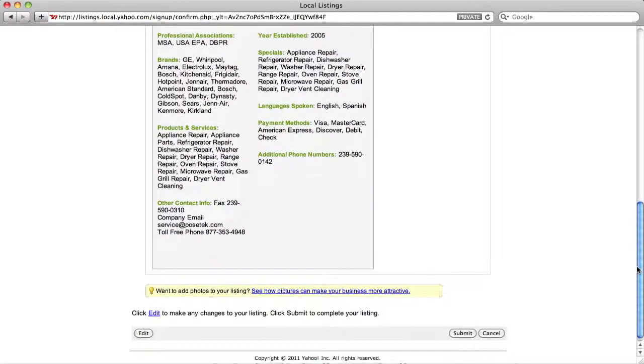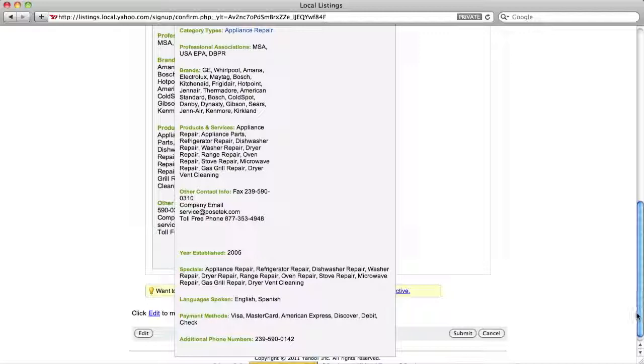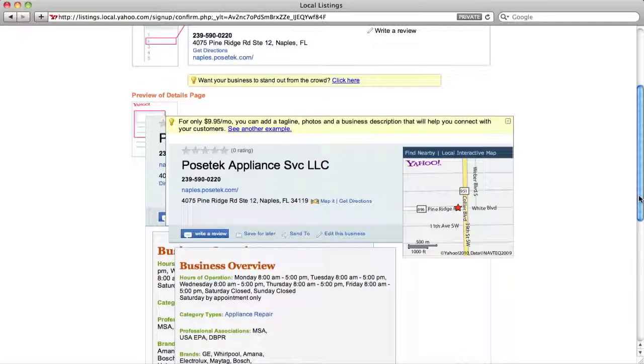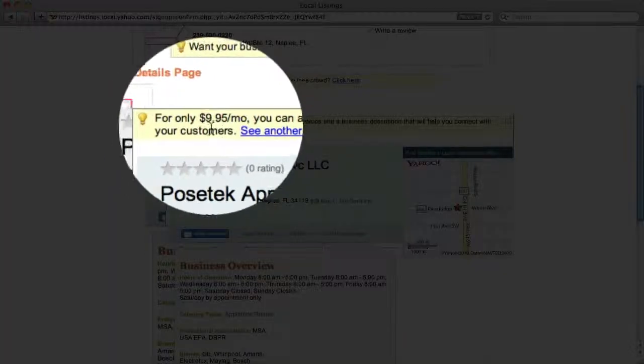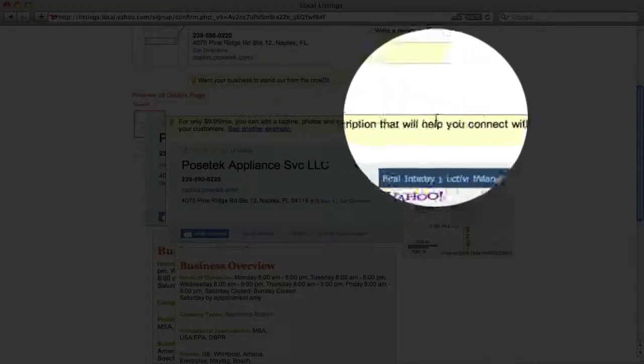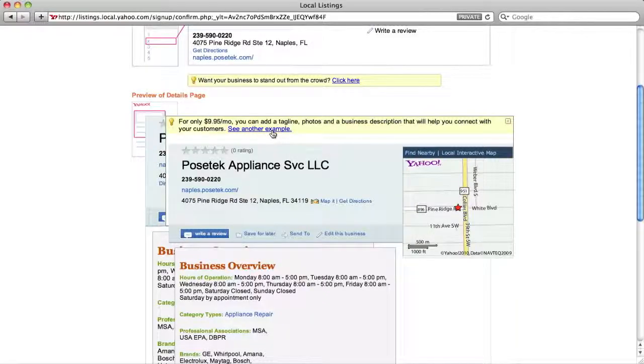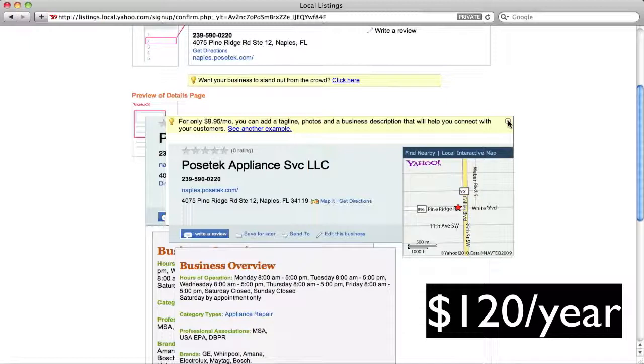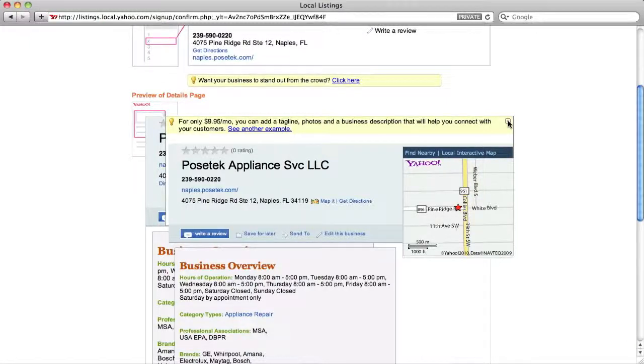I don't know, quite frankly, what the value is with it because, again, most people are going to Google anyway. So if I go down here and I click on, I want to add photos because I put them up on Google. If I click on that and I scroll to the top here, all Yahoo is telling me is for only $9.95 a month, you can add a tagline, photos, and a business description that will help connect you with your customers. And see another example. Well, if I wanted to pay extra, I could, but Google gives me all this information for free. And since most of my business comes from Google, and yours does too, again, at this point, I would say it's unnecessary. If you really want to do it and you think $120 a month is a good value, and it might be, go ahead and invest that money. But I'm not going to do that.